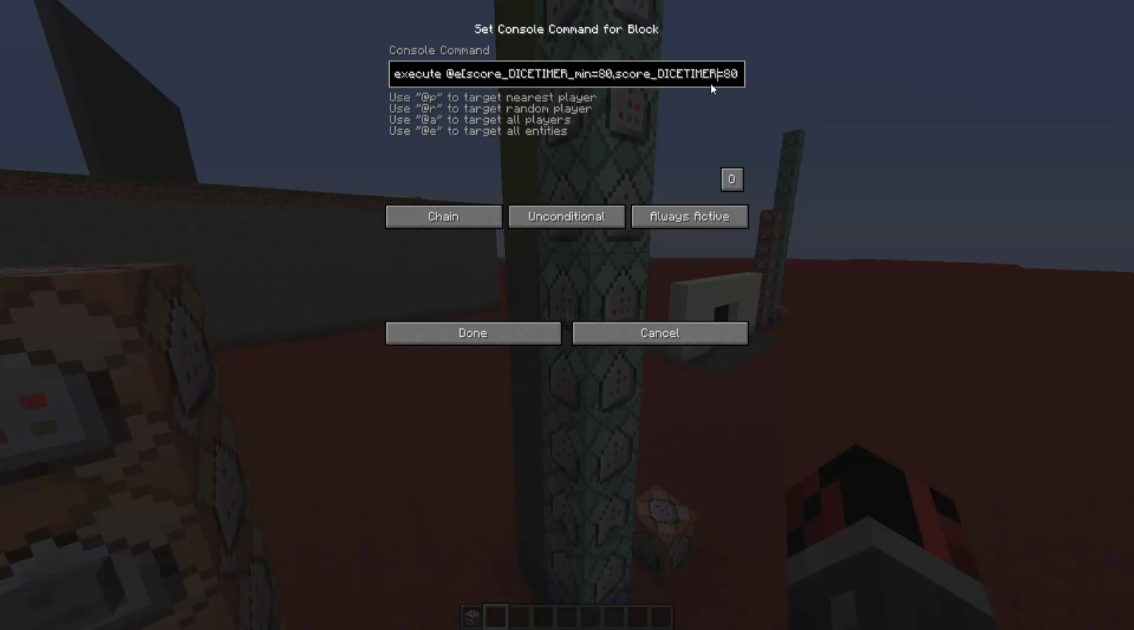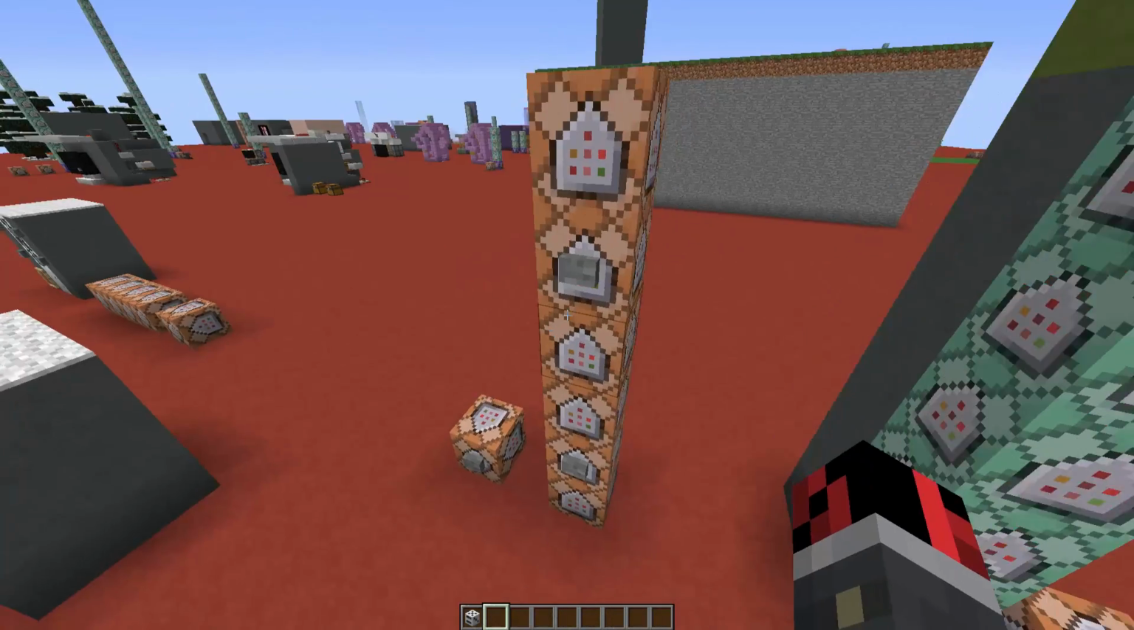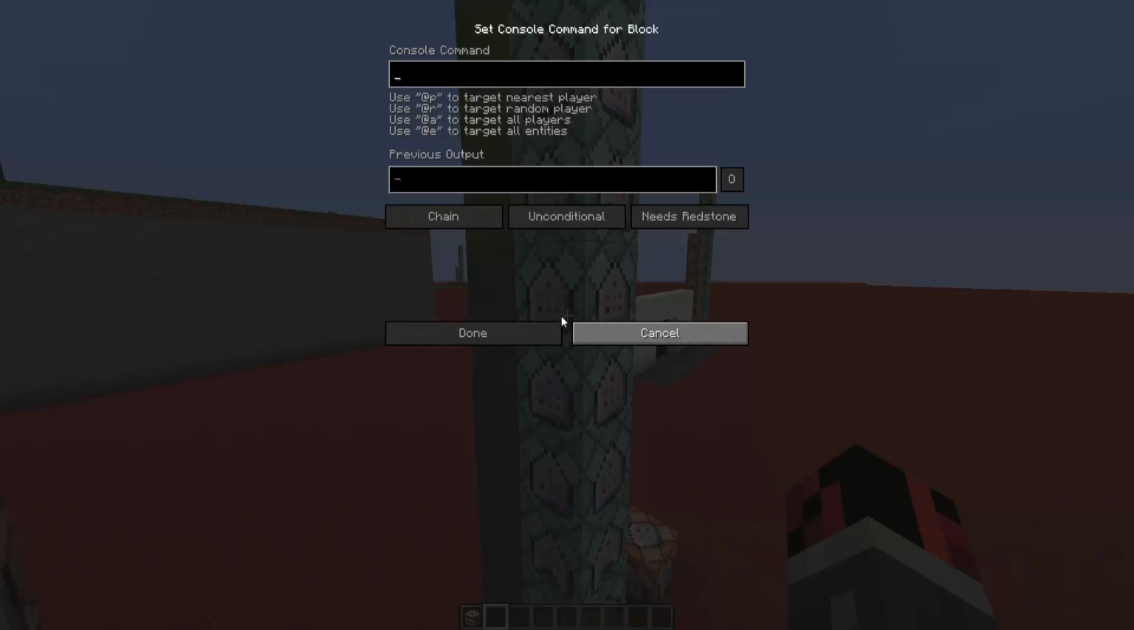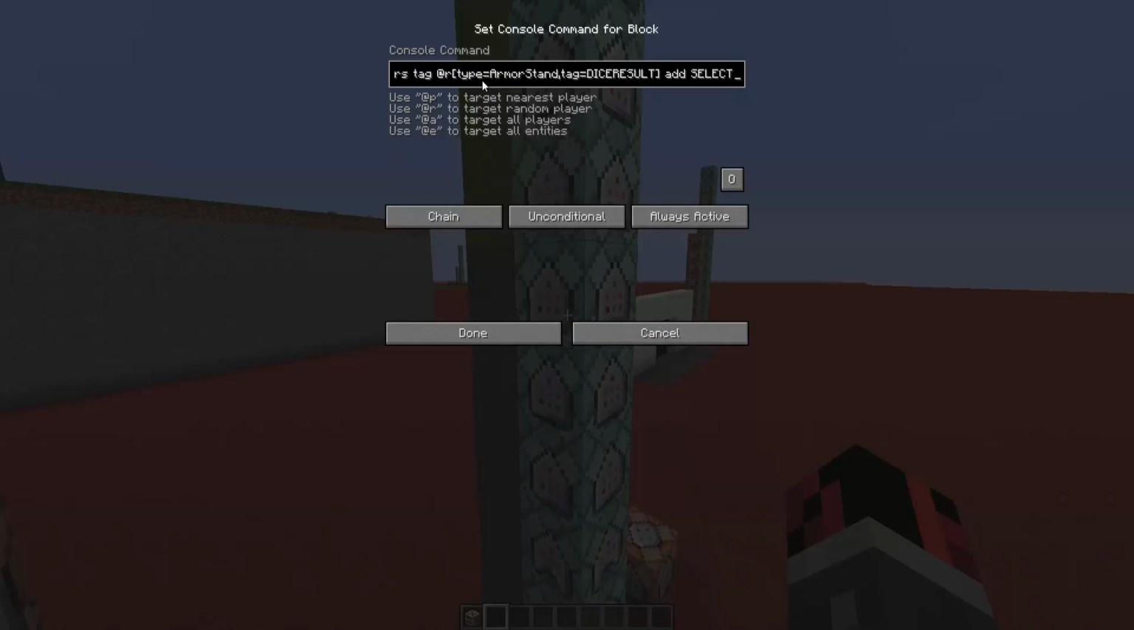So when the timer of that invisible armor stand reaches a score of 80, so after 80 game ticks, we are going to give a tag to a random armor stand which has a tag named dice result. Do you remember that when we summoned these armor stands here, we gave them a tag named dice result? Well, this command block here, when the score reaches a value of 80, is going to pick a random armor stand from those 6 armor stands that we previously summoned, and is going to give a tag named select to only one of them.